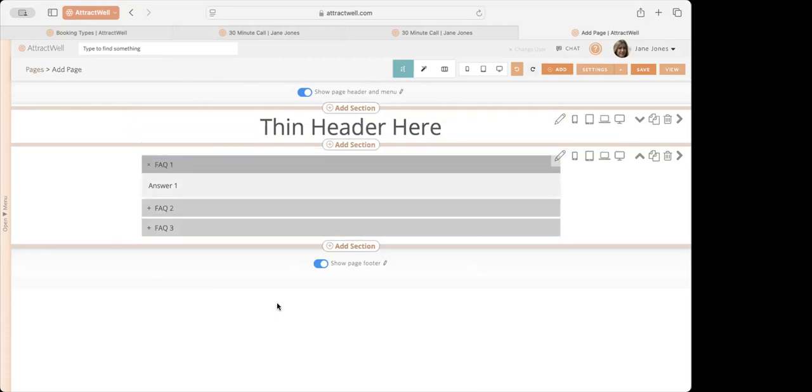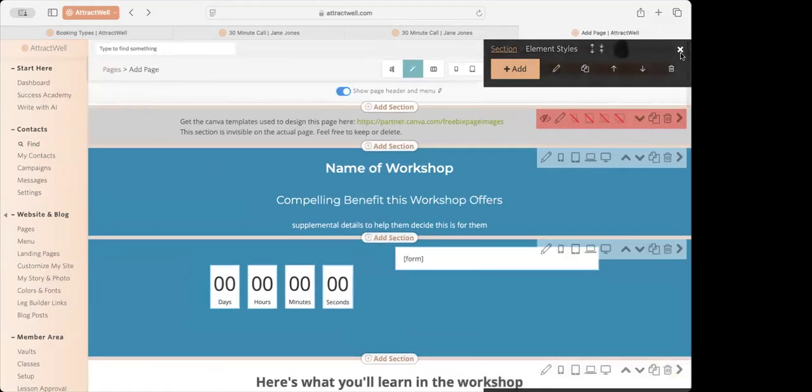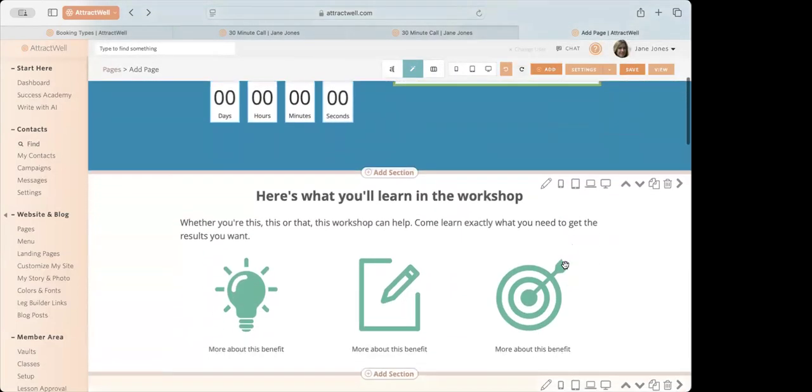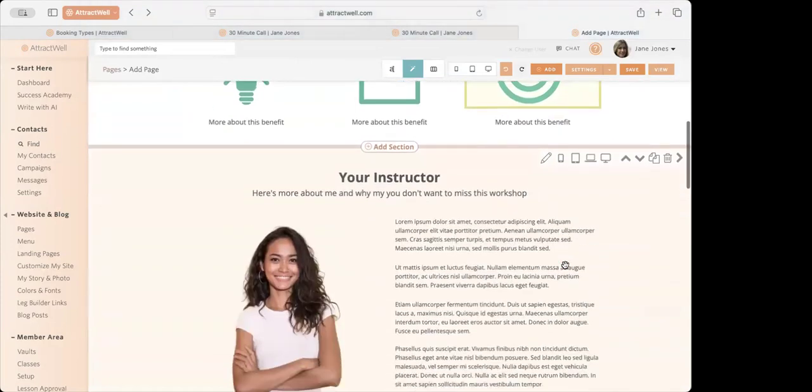So this is something that you can create that's on its own that you could insert into other pages. Or of course, generally speaking, you're going to be using an FAQ or an FAQ section for a very specific type of use case, right?